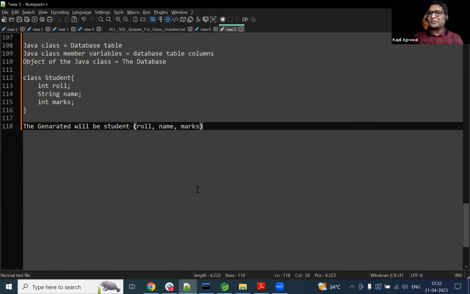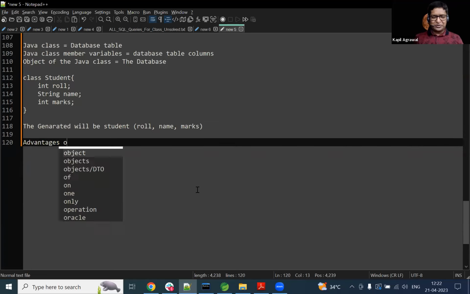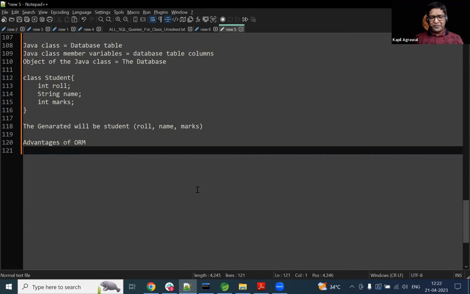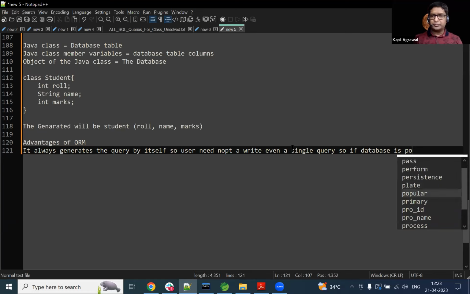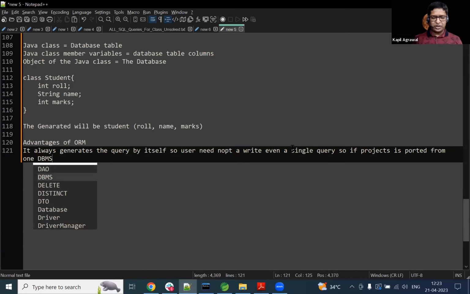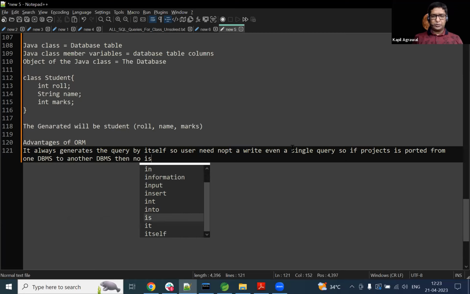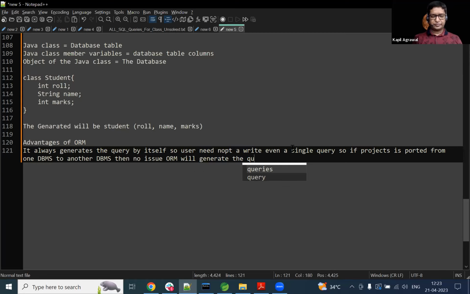So the simple point is that the advantage of ORM is that it always generates the query by itself. The user need not write even a single query. So if the project is ported from one DBMS to another DBMS, then no issue. ORM will generate the query according to the new DBMS.